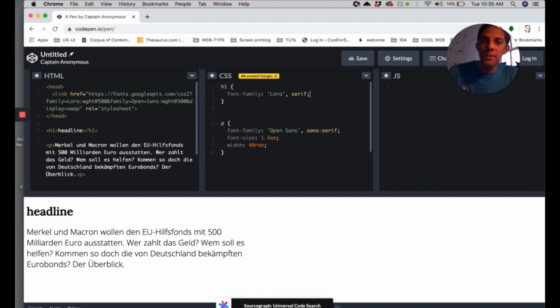A good thing is with Google Fonts, they are hosted on Google, so you don't need any links to any server. So if you had a server, you could also put your font files on that server and link to it in the head just as well.